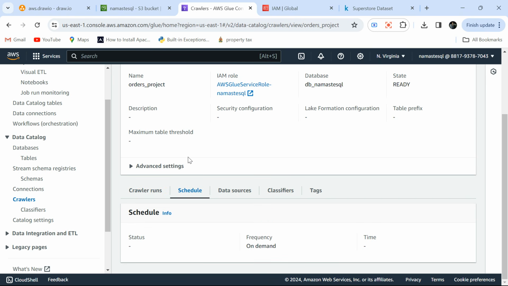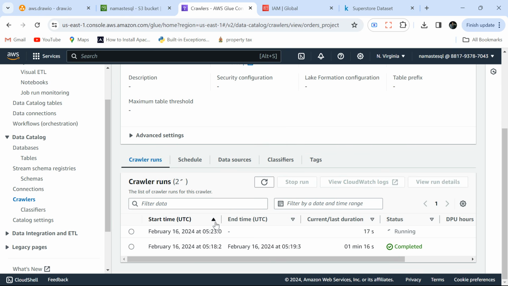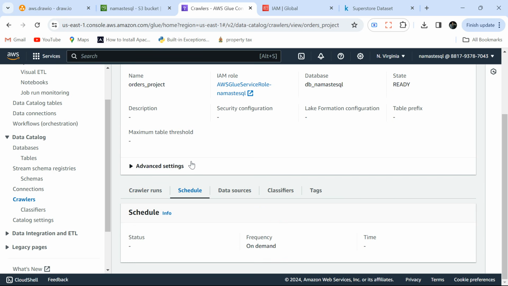If you have scheduled it, it will show the schedule, let's say hourly or daily, whatever. Now we are running it on demand, but in production you will set a schedule. For example, if your files come daily overnight, you will schedule it for, let's say, 5 a.m. That 5 a.m. run will crawl again whatever new folders have been created and show you, right?